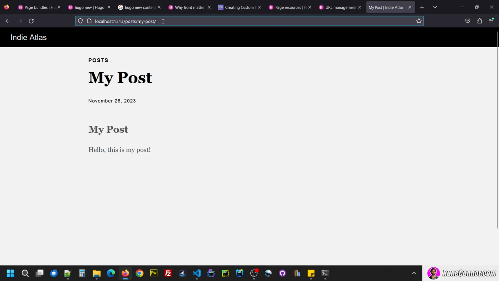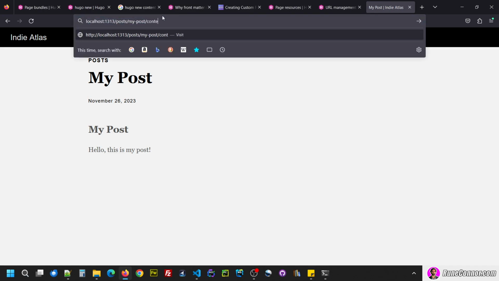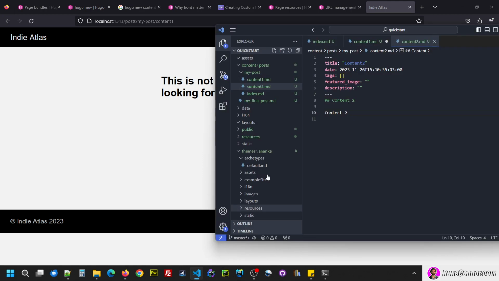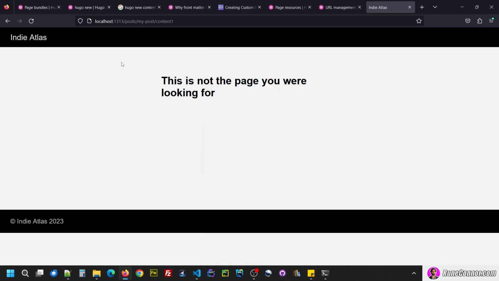So instead of my post, I can maybe go to content1. This is not the page you were looking for. How do you know I was looking for that page? Come on. My post content1. Okay, so these can only be used as resources inside this index.md, I think. And I don't know how to do that yet, so we'll see.